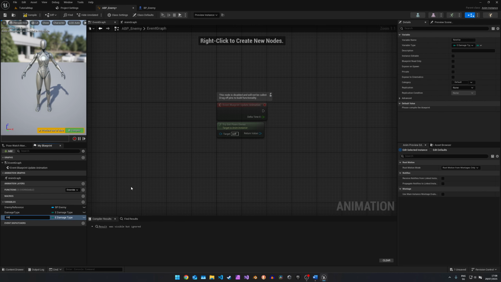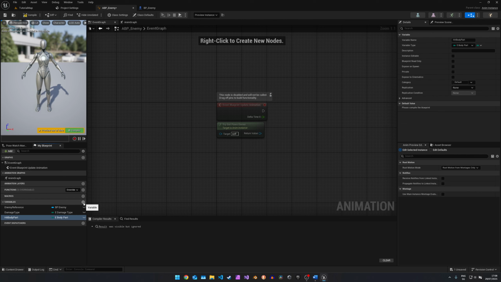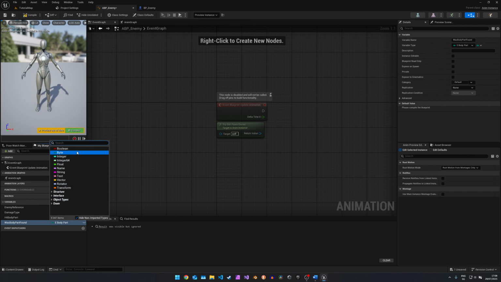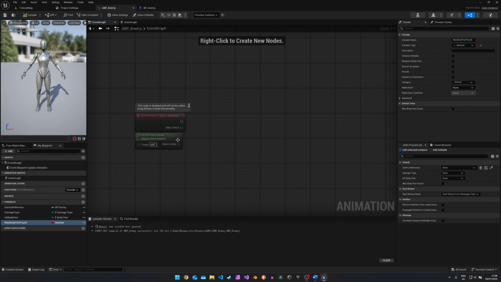Then we also want the hit body part, and it's of type body part. And the last one is the was body part found variable of type bool. Then in our event graph, we can start by casting our try-get pawn owner to our enemy.